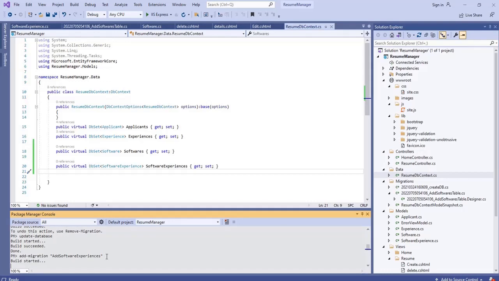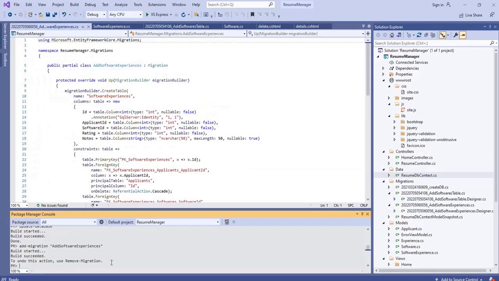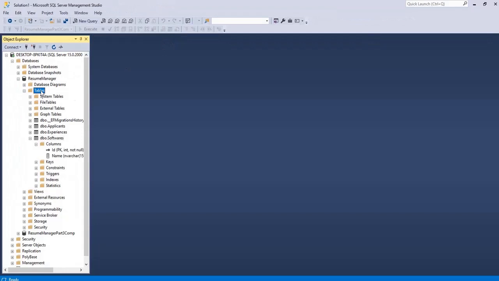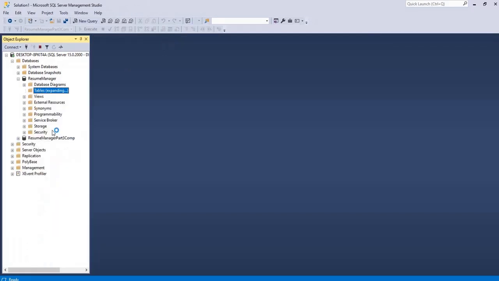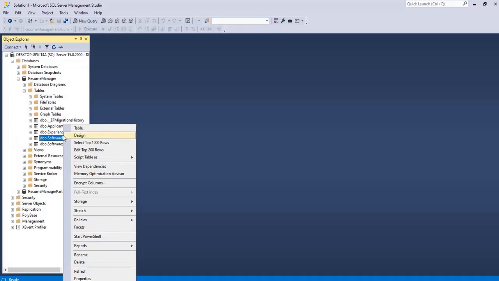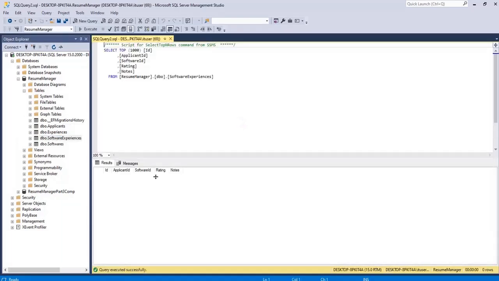Then after, type update-database and press enter. Then wait for the update-database to complete. This command will write the changes back to the database. Wow, update-database also succeeded. Let's go to the SQL Server Management Studio and check for the software experience table. Let's click select top 1000 rows. Yes, the table is created properly and it is empty now.